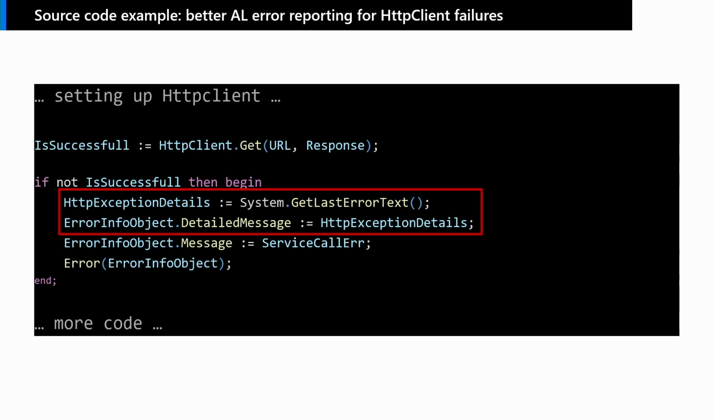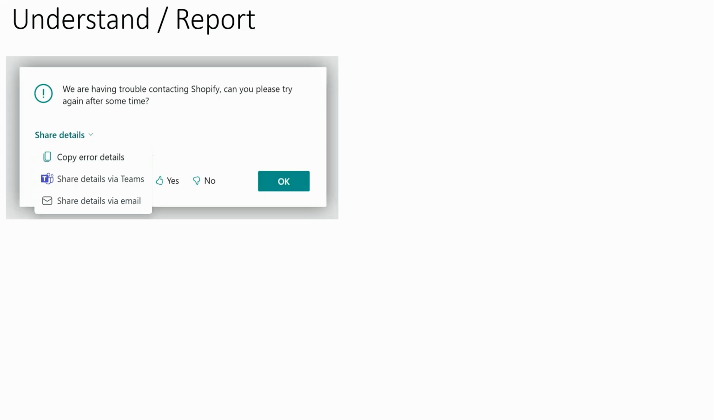So that's a nice example of where you can get the details, right? The technical details. So here, that's the HTTP client failure, and we are getting the last error text out of it, and we are populating the detailed message with that error text.